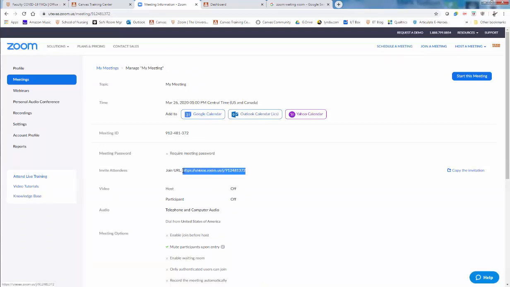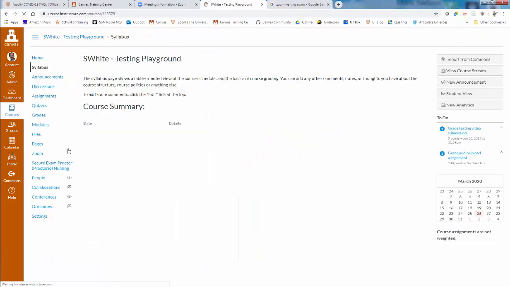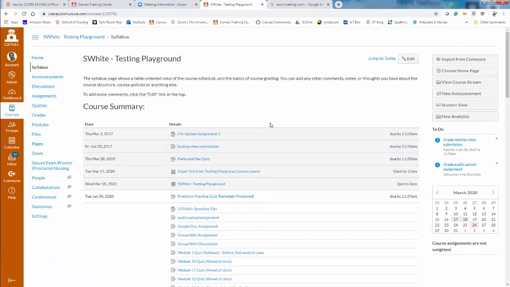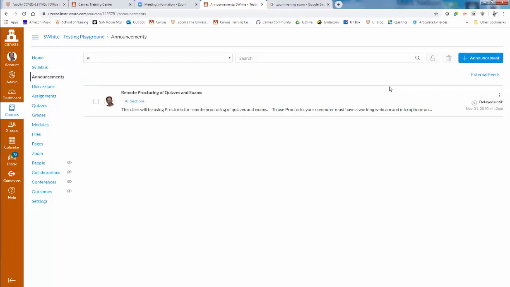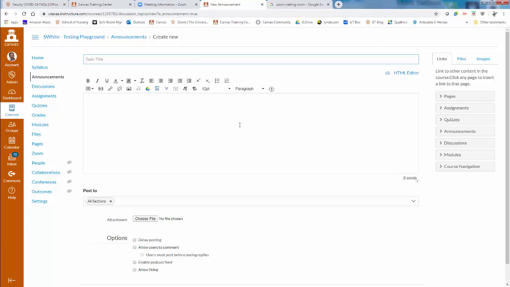And that URL is what you would then take into your Canvas course. Let's say I'm going to use my testing playground here. If you scheduled your office hours outside of Zoom, the second step is to tell your students when the office hours are. And probably the best way to do that is to go into Canvas and create a new announcement. So I'm going to go into the announcements page, click the plus announcements button, and then we make an announcement.